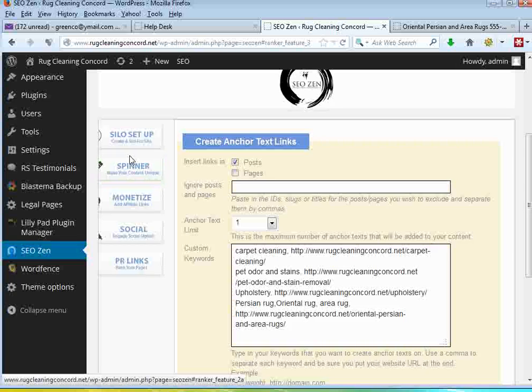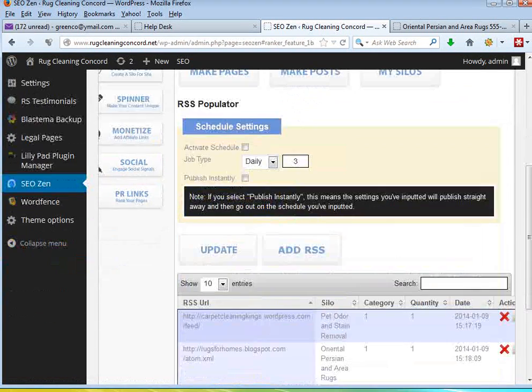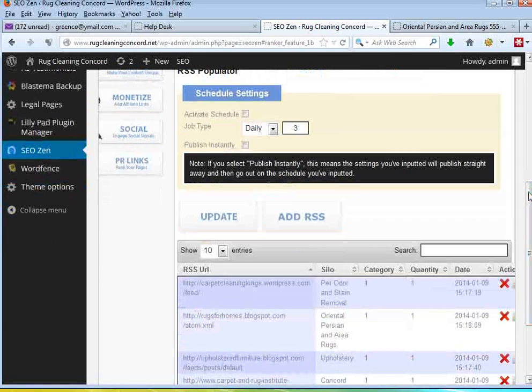Next one we go to is silo setup. I'm going to go right there, click on posts. Leave these unticked for right now. This box and that box. Change this to daily if it's not already, and put a 3 in here. The reason this is already kind of set up is because I did this before, but I'm just showing you.